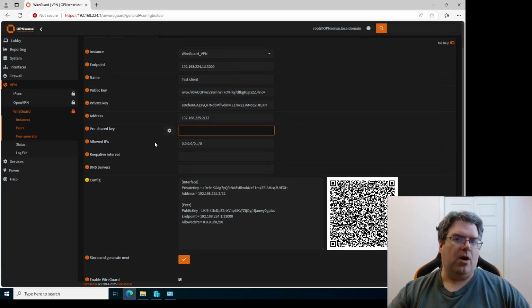Pre-shared key, this is optional. You can add an additional key on the connection. I rarely use this, so I'm going to leave it blank.